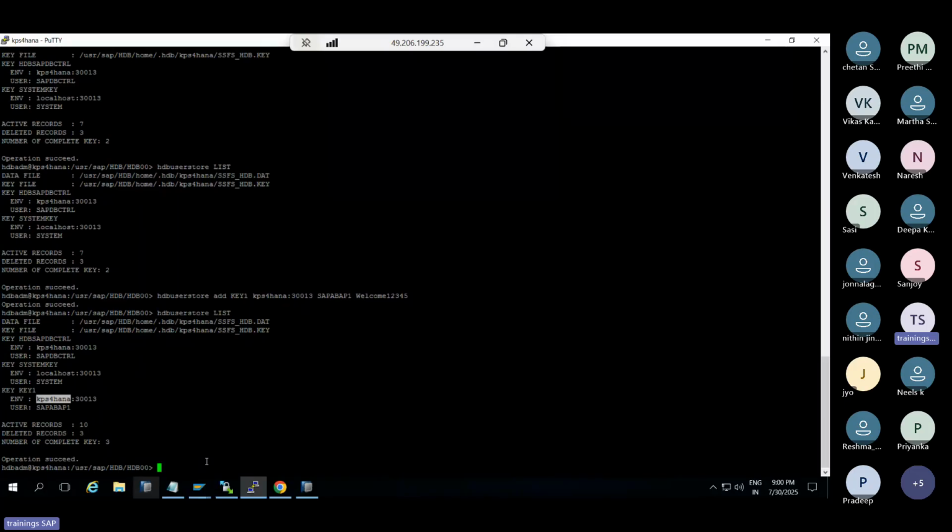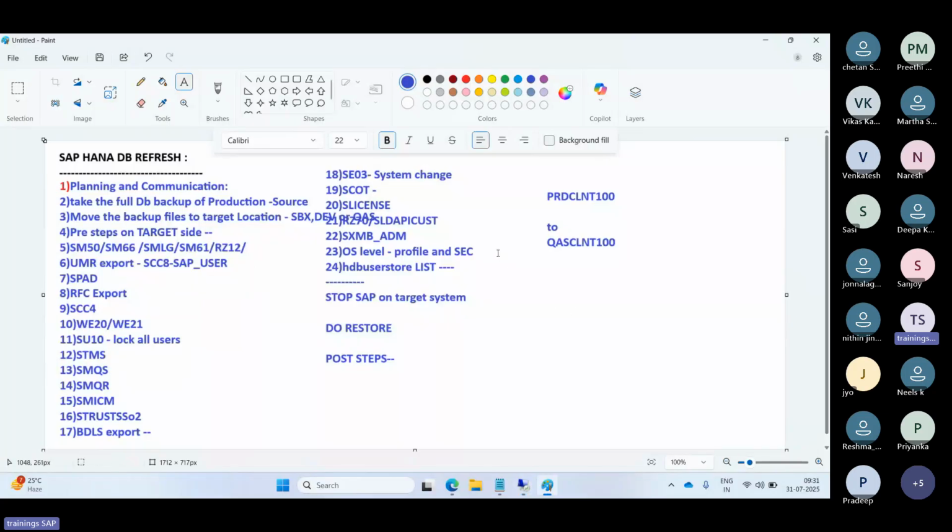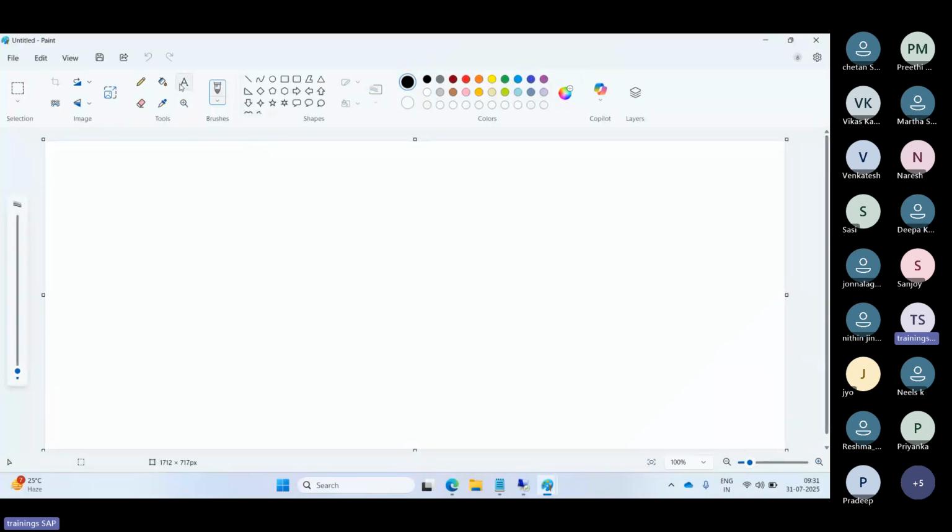Now as part of the post steps, once the pre steps are done and the backup restore is completed, you adjust the entry here, then start the SAP system. When you are performing the post steps, you have to make sure carefully.